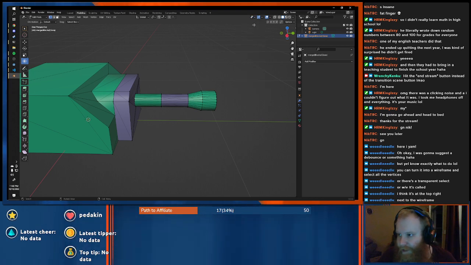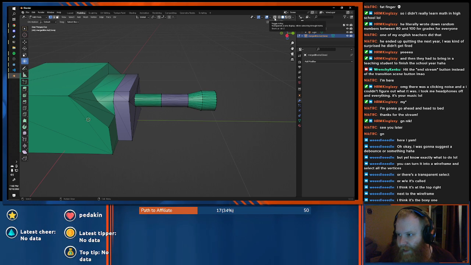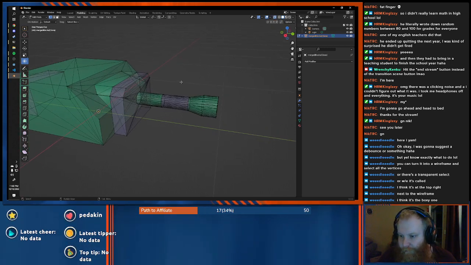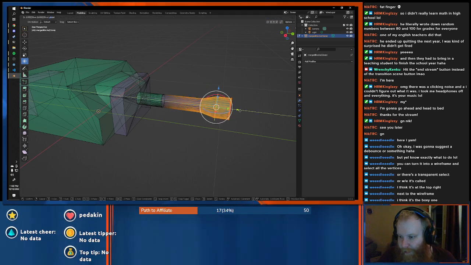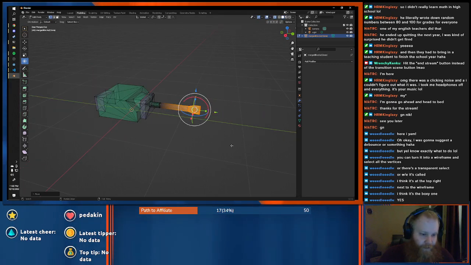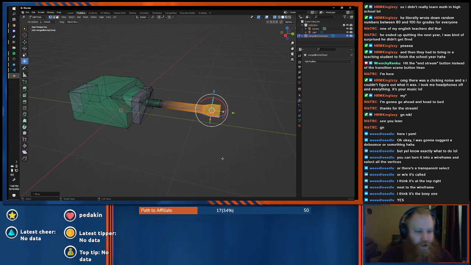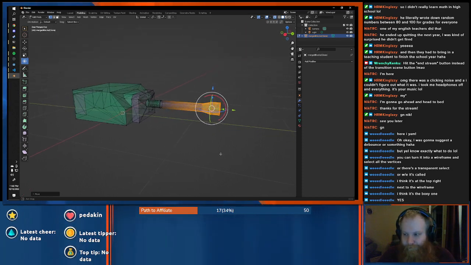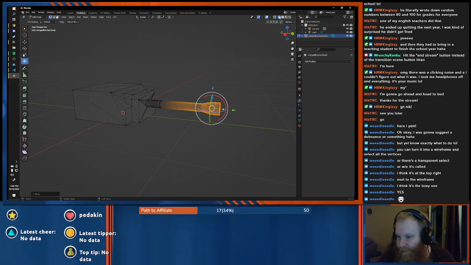Next to the wireframe, I think it's the boxy one. Toggle X-ray. Oh, that looks cool. So I could just do like... Amazing. Beautiful. Exactly what I needed. I knew you'd know right away. And then, so that's... How do I get back?